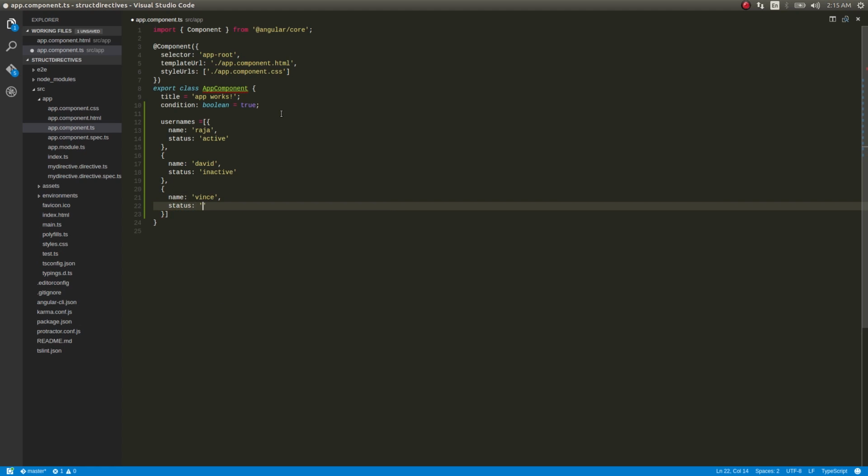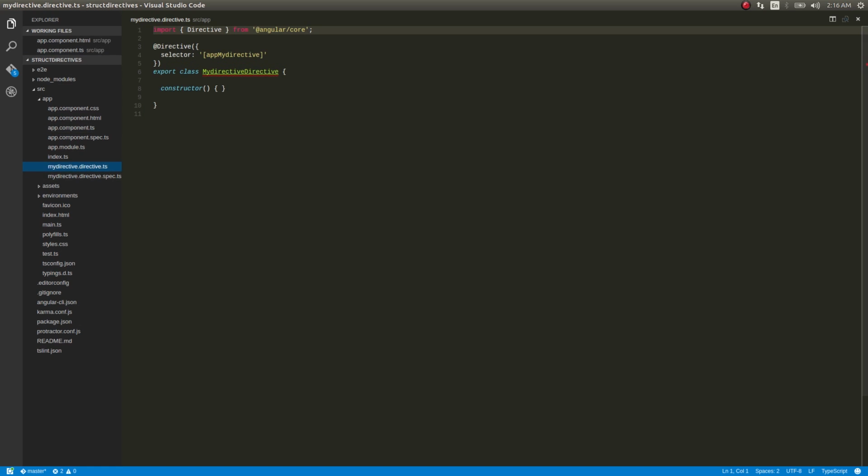So now if I want to display these usernames on the HTML page, I should get only the users that are active. So in this case, only Raja and Vincent will get displayed, and David won't get displayed. That's what I'm trying to do. How am I going to achieve this? Using a directive, that is the my directive, structural directive.